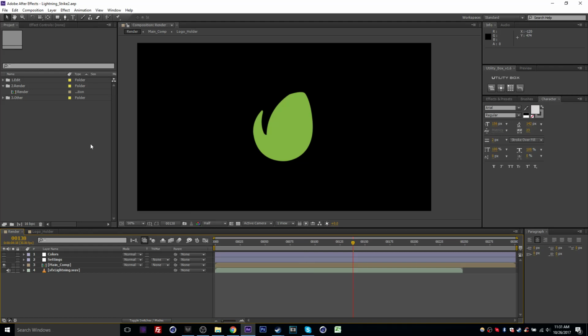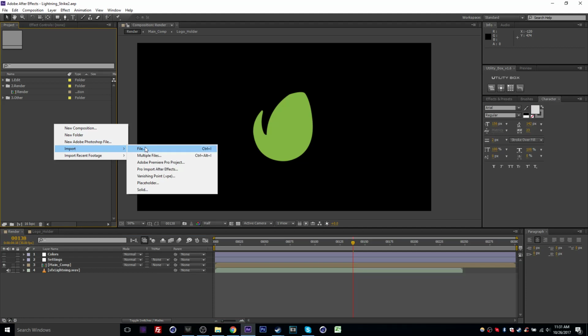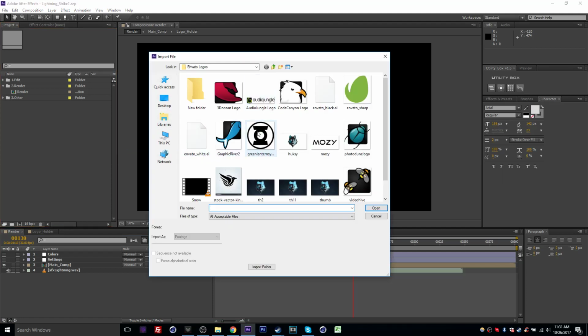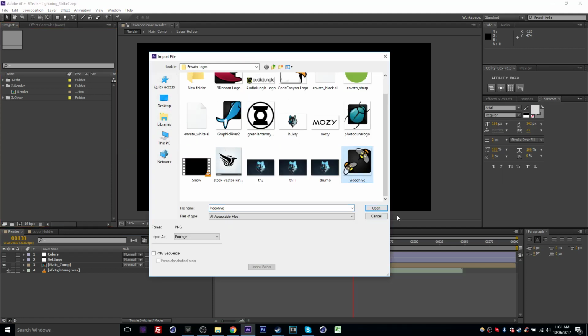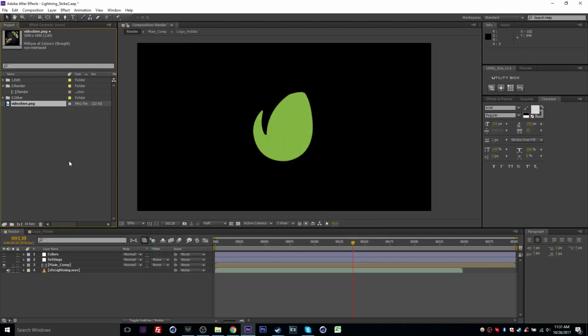The first thing we will need is a logo, so right click inside this project window, go to import file, navigate to your logo location and then simply double click to import a logo, or click and then hit open. Alright, so this will import our file.